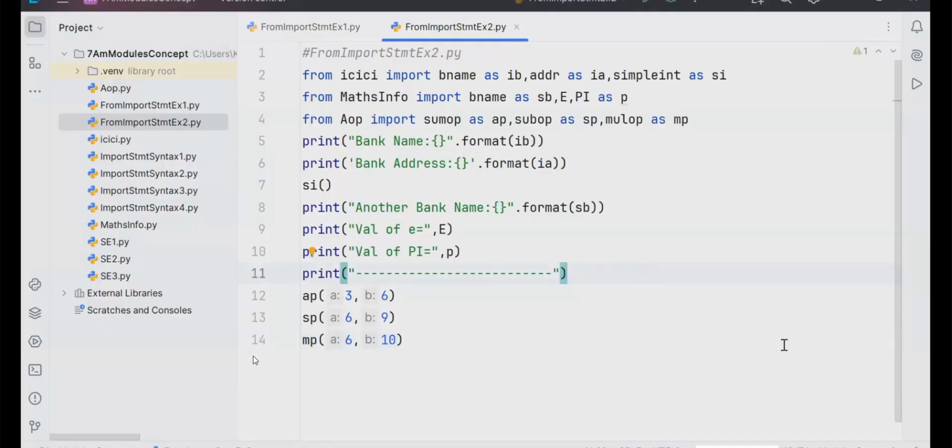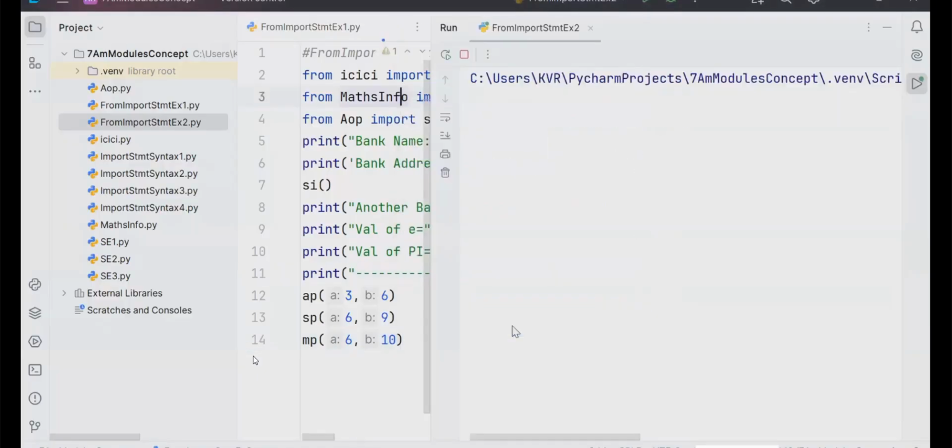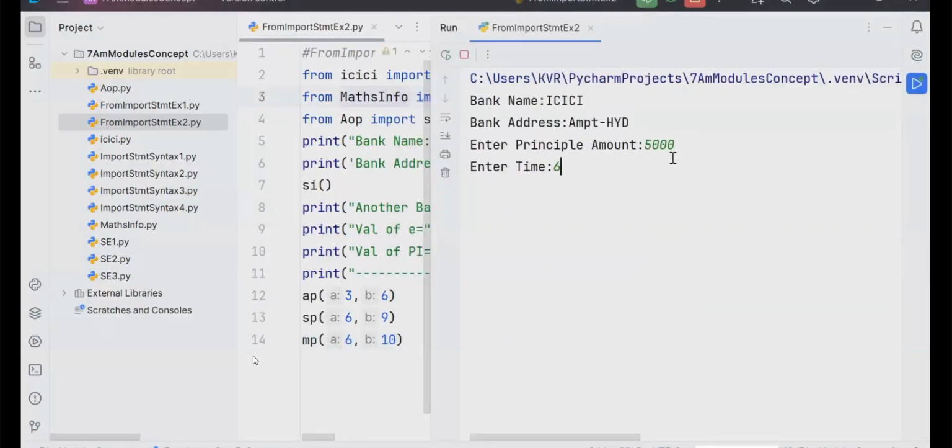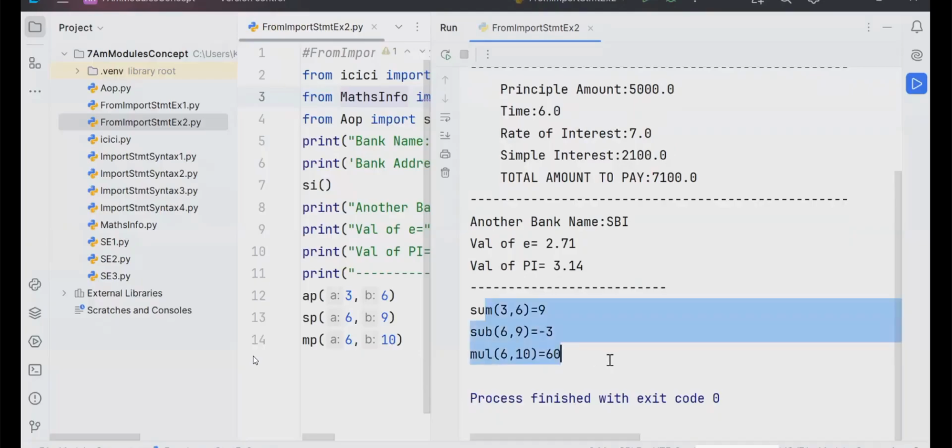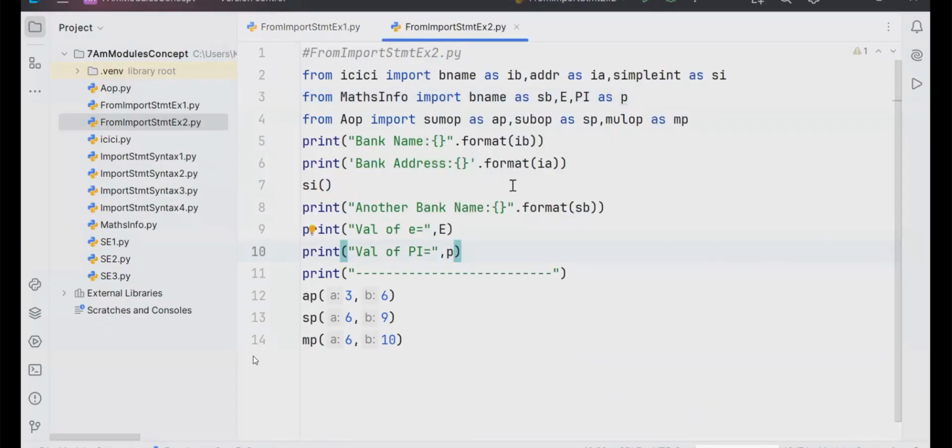Are you able to follow? Try to run this code. Now I'm going to say 5000, 6 and 7. I got my data: sum, subtraction and multiplication. Are you understanding the special syntax of this? We are giving alias names for global variables as well as function names. Are you able to follow?